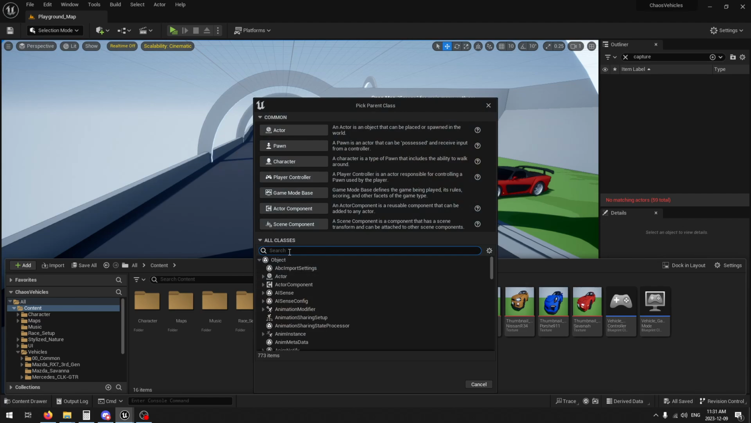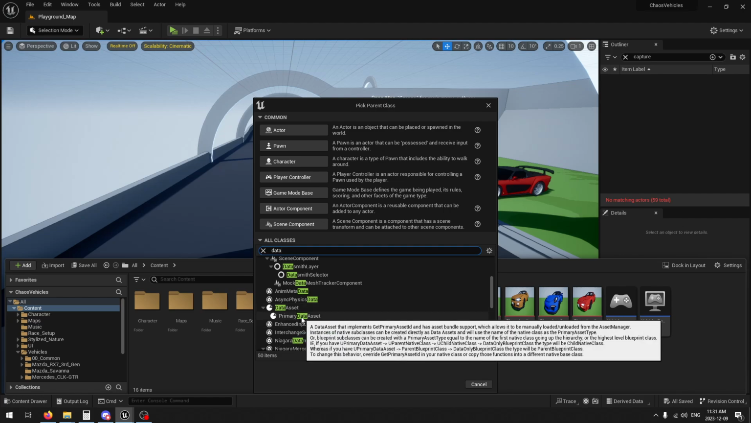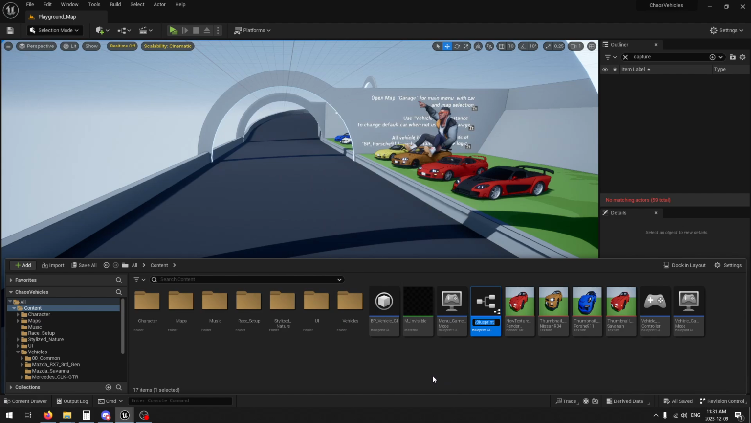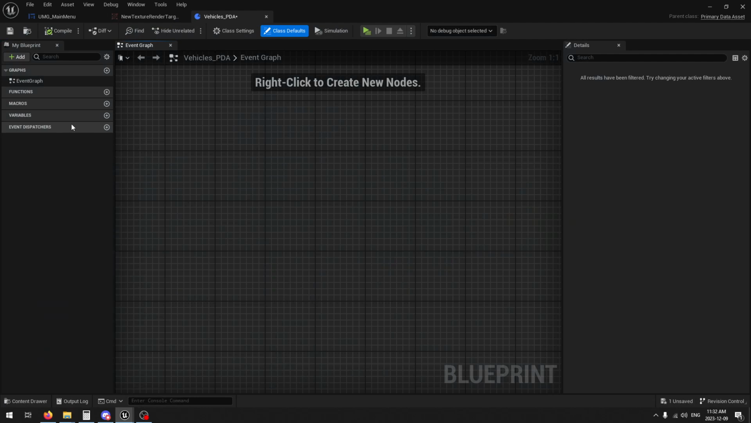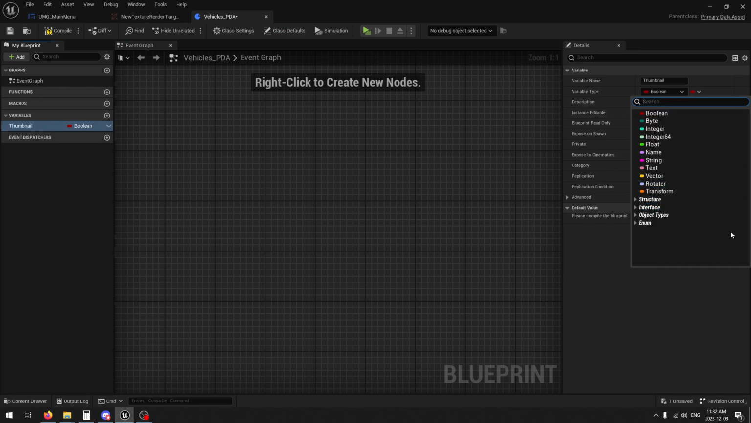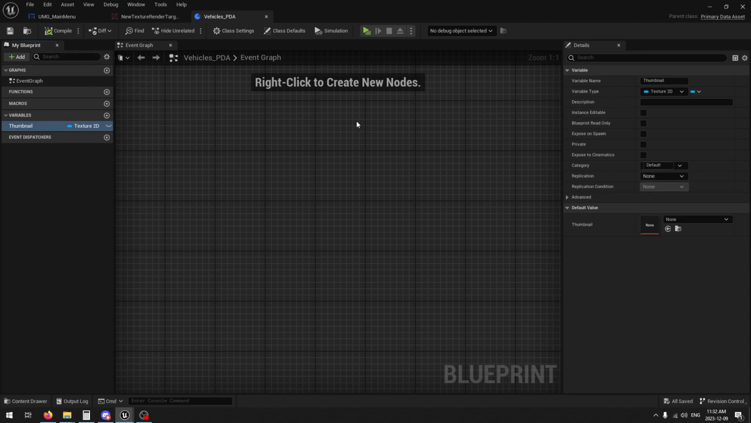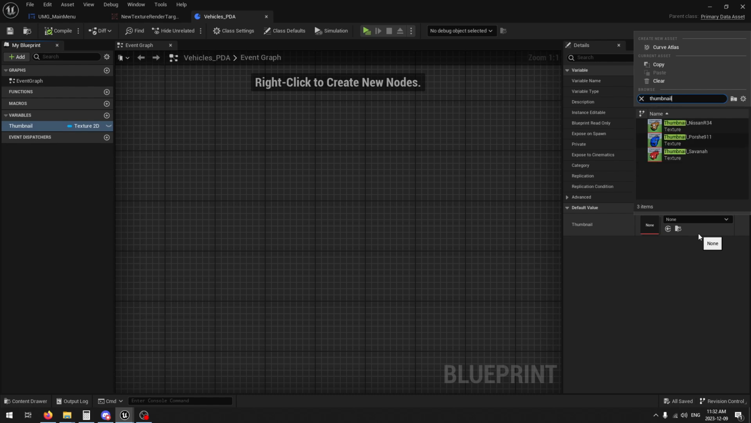Derived from class. I believe it is primary data asset right here. Select it, name it vehicles underscore PDA for primary data asset. Open it, and in there you can add variables such as thumbnail, which variable type here is going to be texture 2D, object reference. And if you compile and save it, and look for our thumbnails.